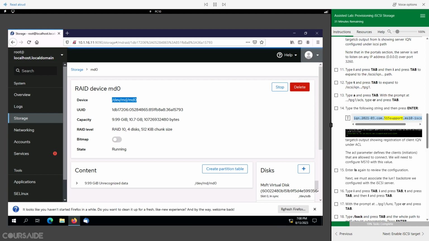iqn.2021-03.com.515support.ms10:iscsi-client. Targetcli output showing registration of client IQN under ACL. The ACL parameter defines the clients, initiators, that are allowed to connect. We will need to configure MS10 with this value. Enter ls again to review the configuration.